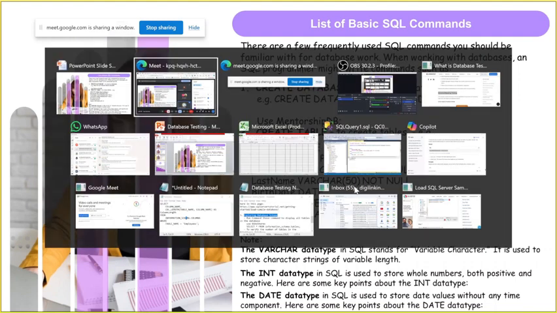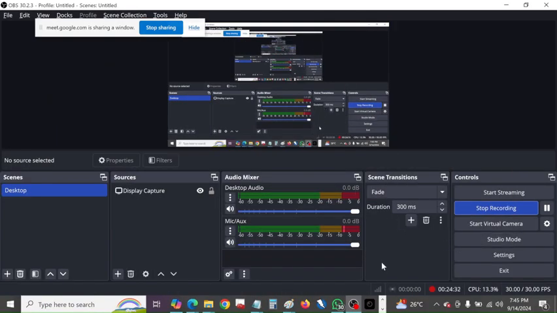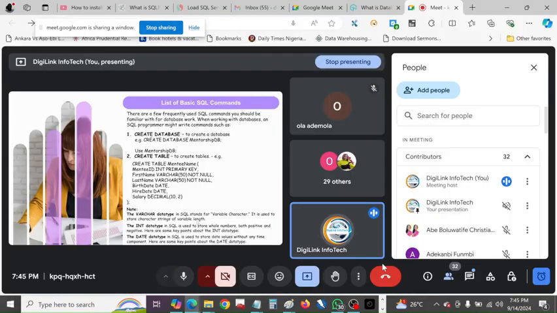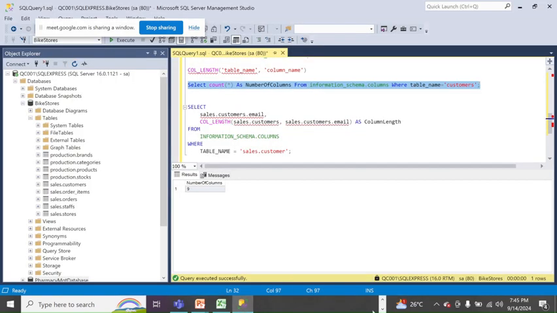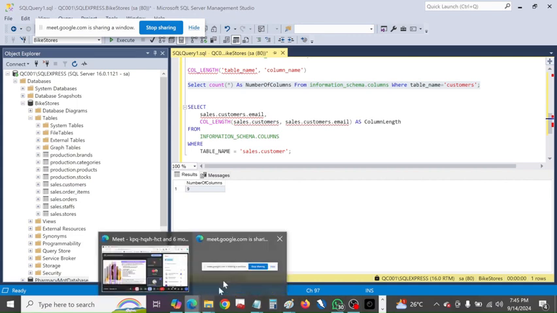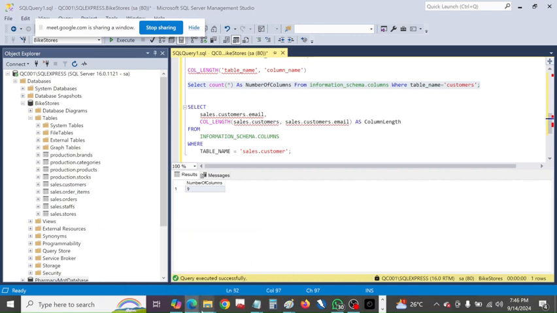Also, I will share my SQL. So let's try to launch our SQL now. Are we doing that now? Hello. Yes, sir. Yes, yes. So please, yes, we are here. All right, let's launch our SQL.